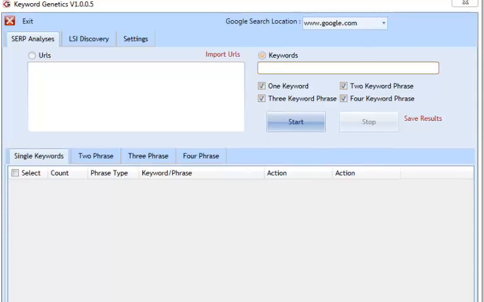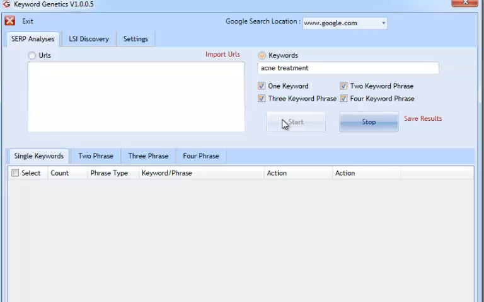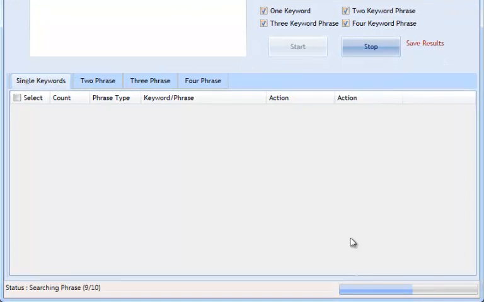Keyword Genetics is a lightweight, simple to use application that works with two core scripts. Let's begin with the first one and see what it can do. I will start by entering the keyword I want to rank for and then click start. For this example, I want to rank for acne treatment. Keyword Genetics will now query Google and then visit the top 10 pages that Google is ranking for the keyword that I want to rank for.